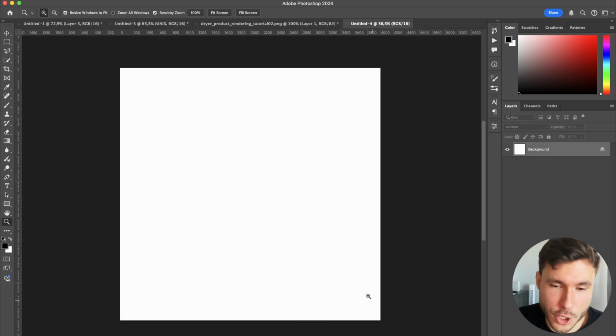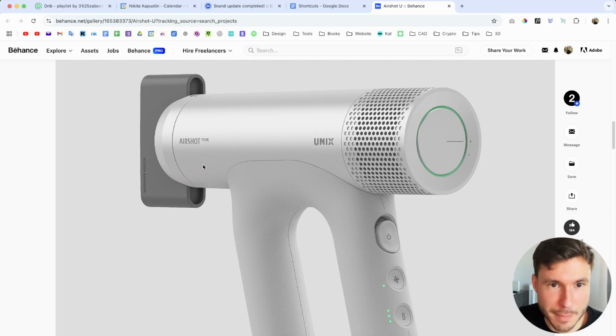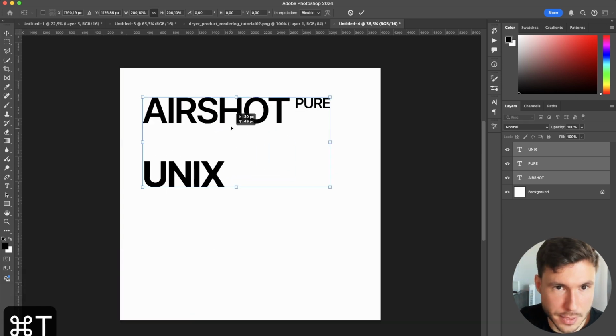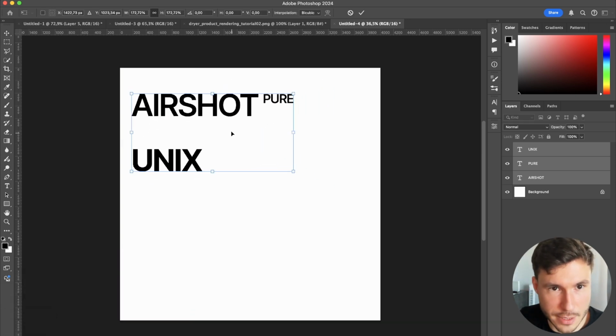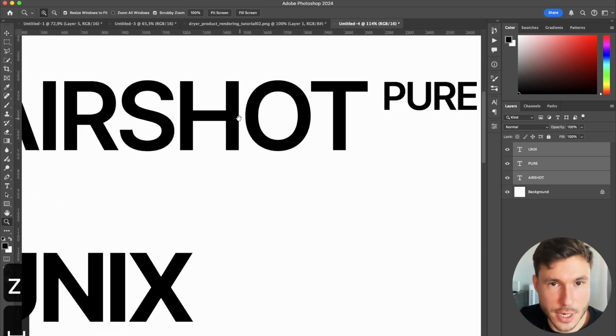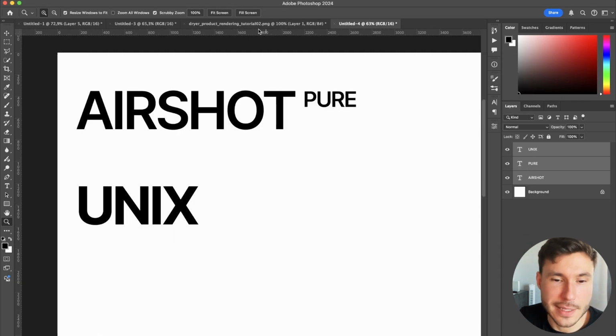And now, for this tutorial, super fast, because it's already taking so long. But here you see we have an Airshot pure like logo and Unix. Those you will always get from the clients, right? So here I just created a simple text and just bring it somewhere here. So you see it's nice and sharp. I really like that. And now with the icons, this is interesting.